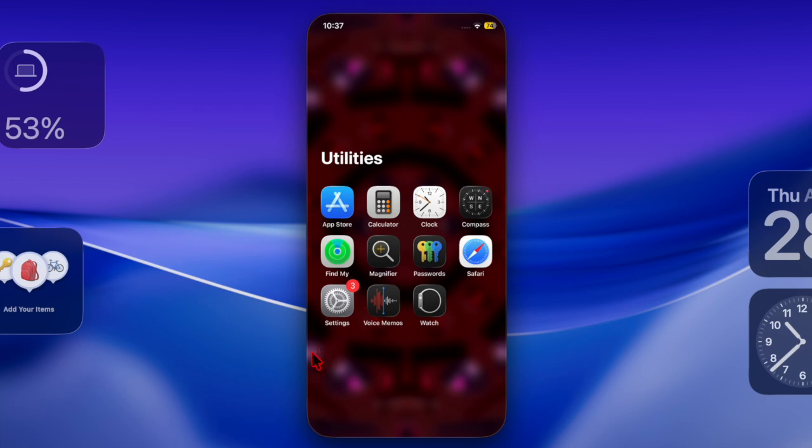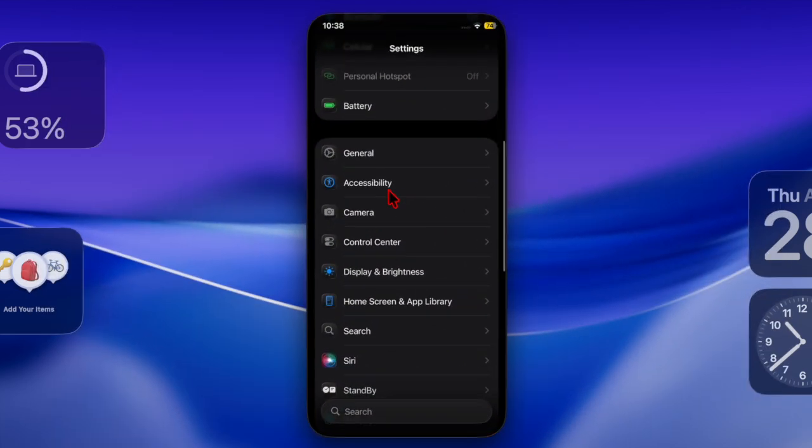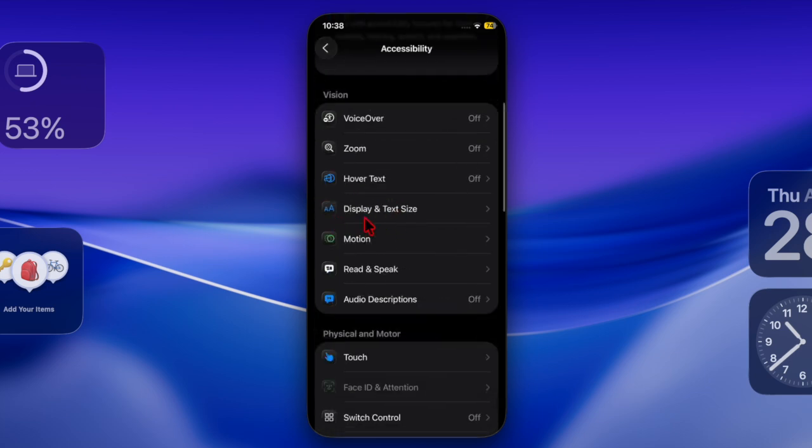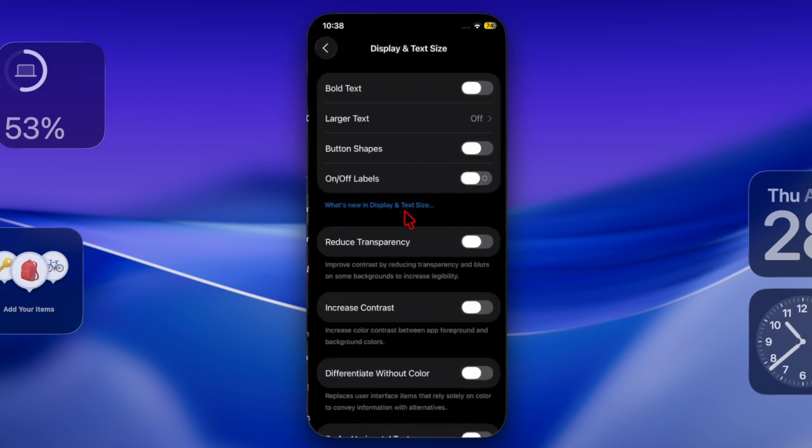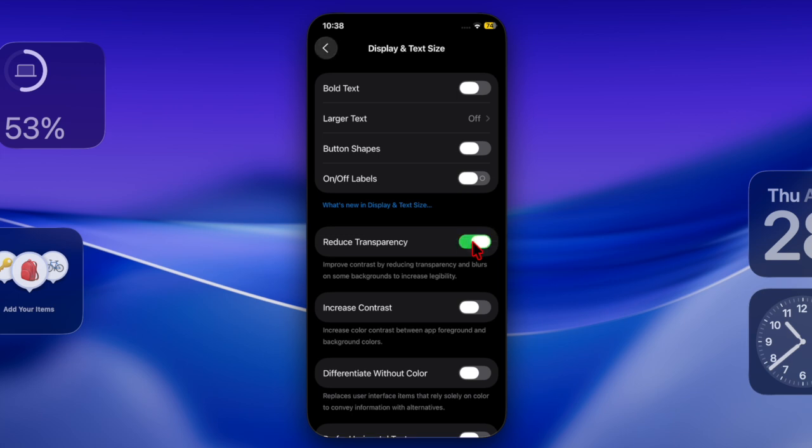So first, you have to launch the Settings app on your iPhone or iPad, and then choose the Accessibility option to proceed. After that, select the Display and Text Size option, and then turn on the toggle located next to Reduce Transparency, and you're all set.